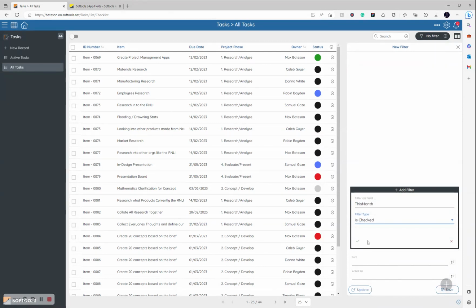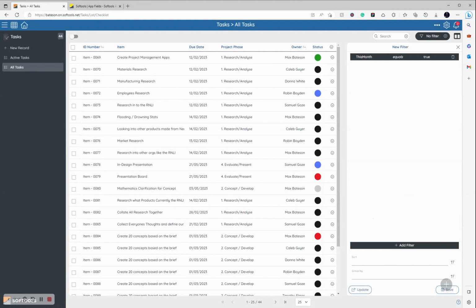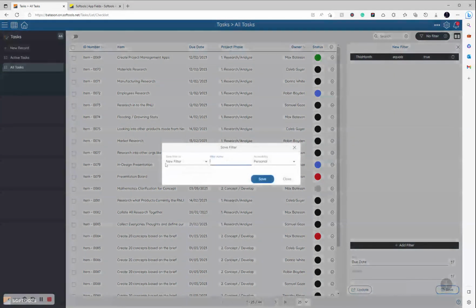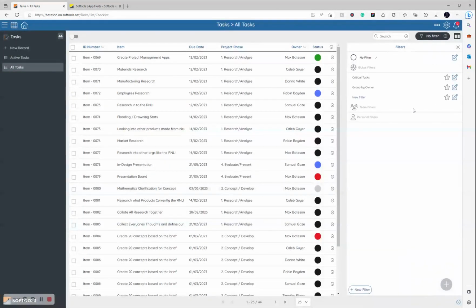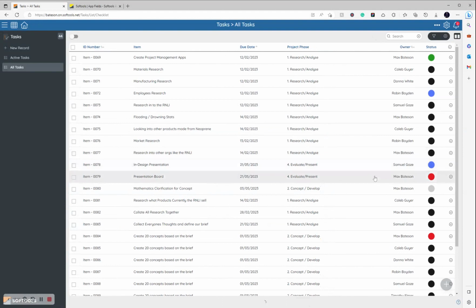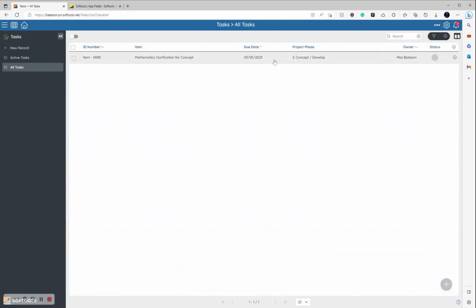Then select Is Checked, save, add a sort by or a group by if you want. I suggest probably sorting by the due date. And then save, enter in your filter name, set it if you want it to be a personal filter, a team filter, or a global filter. And then bang, you've got your new filter. And you can see I've got one here that's due this month.